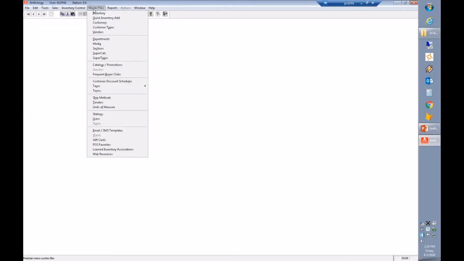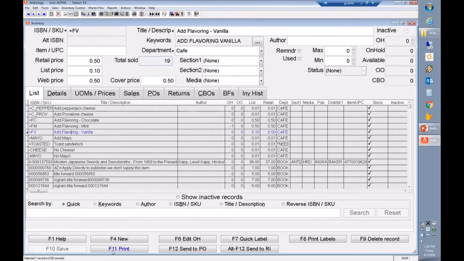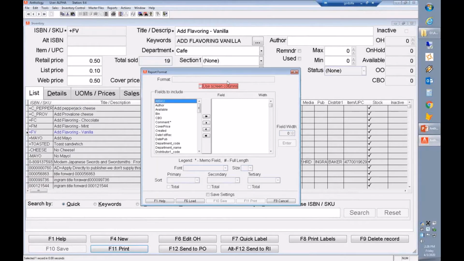So when you are in master file inventory, you've had for some time now the F11 print option. And in this form, you can see all the different fields that you have available to either just print out to a piece of paper or if you want to export them to, say, an Excel file.